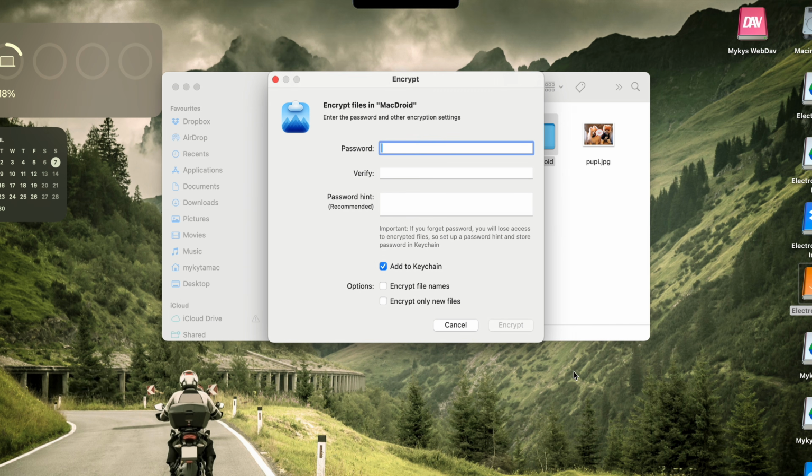Also, if you have many important files and you're concerned about their security, CloudMounter offers powerful 256-bit encryption, making it impossible to access the file contents without your password.